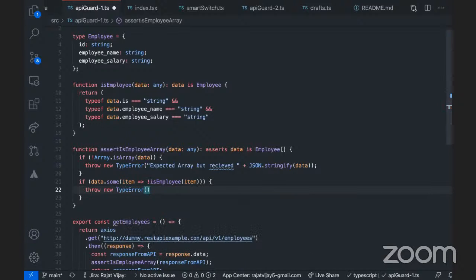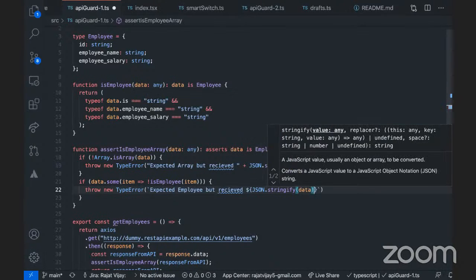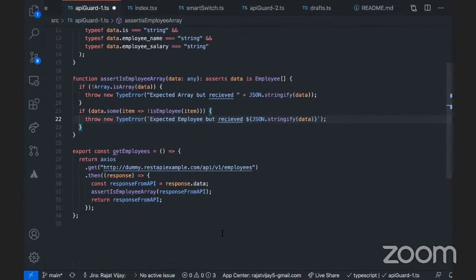Throw a type error saying expected employee. We were expecting each element of the data array to be of type employee, but we received, and we can again JSON.stringify and print this. Once we have done this, if we now check the data type of this get employee function, you can see it has been narrowed down to employee array. Initially, it was a promise that resolves to any. Now it's a promise that resolves to an employee array.